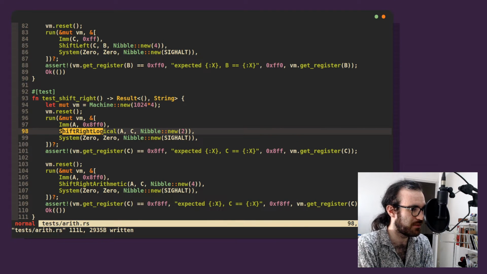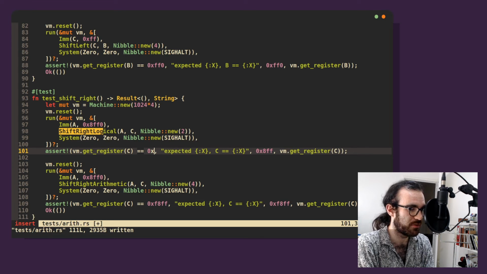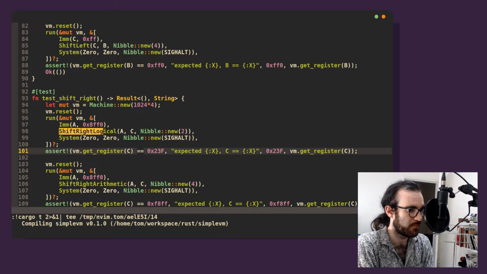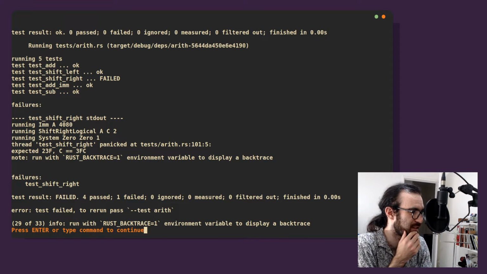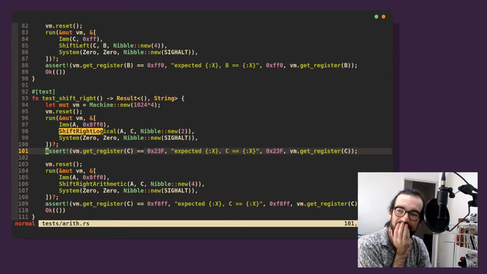What if I... Okay, well, let's at least do this. I like this shift by 2 actually. 2, 2, 3, F. 2, 2, 3, F. 3 FC. It's just so frustrating.